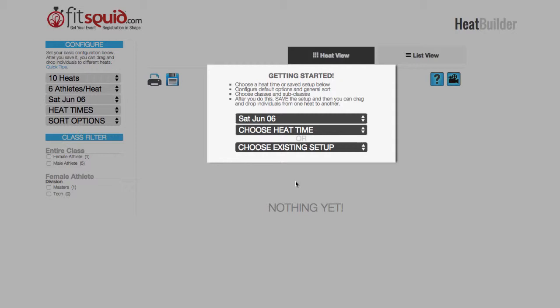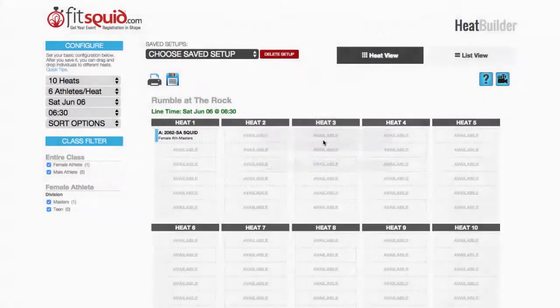This tutorial will teach you how to use the HeatBuilder. When you access the HeatBuilder from the Event Builder scoring menu item, you'll be prompted to either choose a heat time or an existing setup. A heat time is something you'll have to set up in your registration items. We'll look at that at the end of the video. For now, let's assume you have a heat time set up.